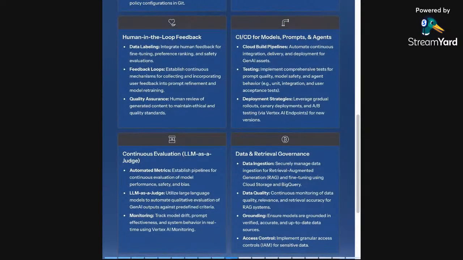The continuous evaluation that we discussed can serve a major part, and we can use the LLM as a judge technique for it. We want to automate these metrics by establishing pipelines that can help us evaluate the model's performance, safety, and biases. What LLM as a judge does is utilize an LLM to automate quality evaluation, and it generates the output in a way that follows predefined criteria given in the query itself. And we can monitor it, understand the model drift and the effectiveness of the prompt that we have given in the system behavior, and we can monitor that using Vertex AI.